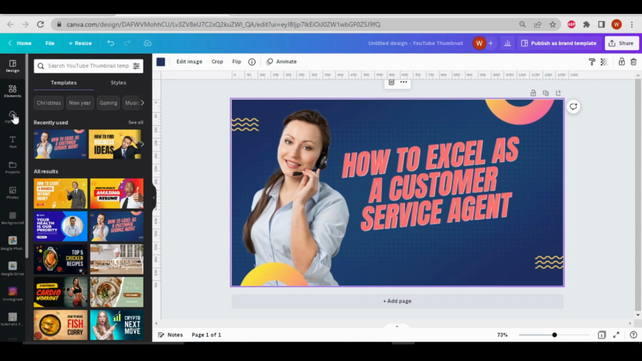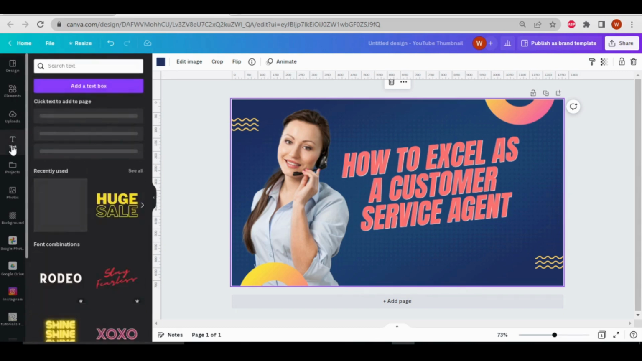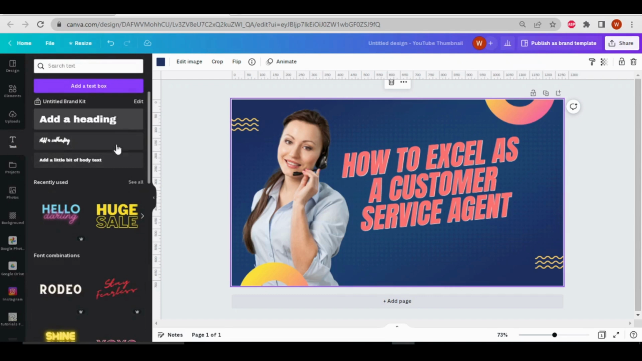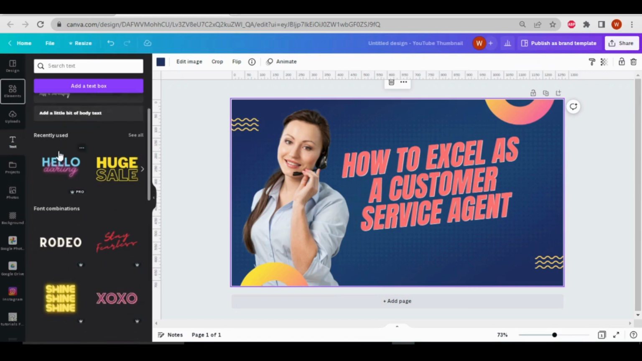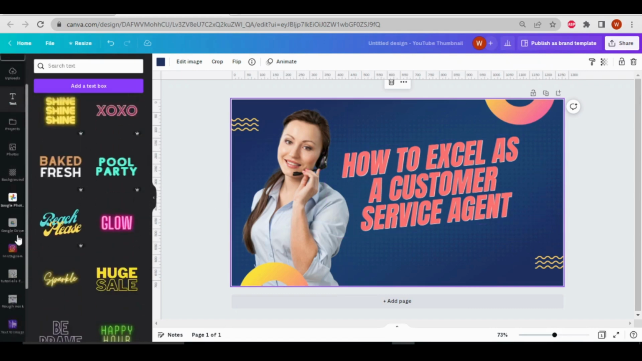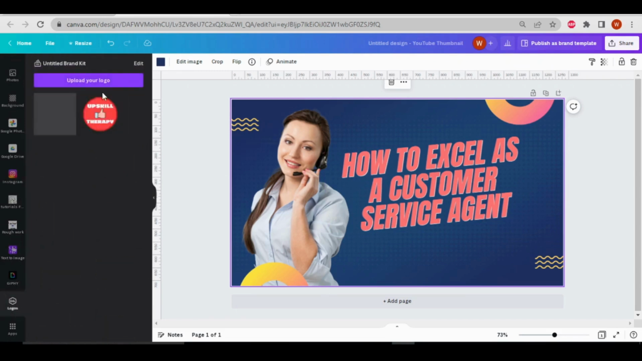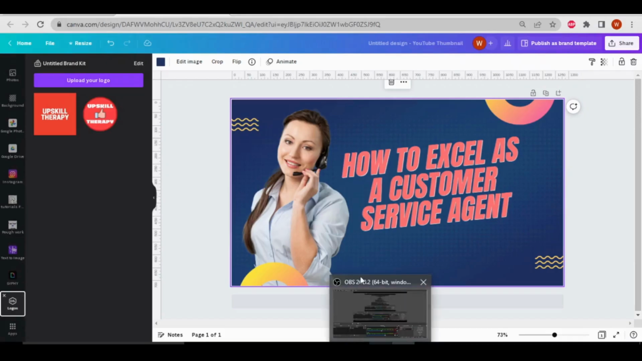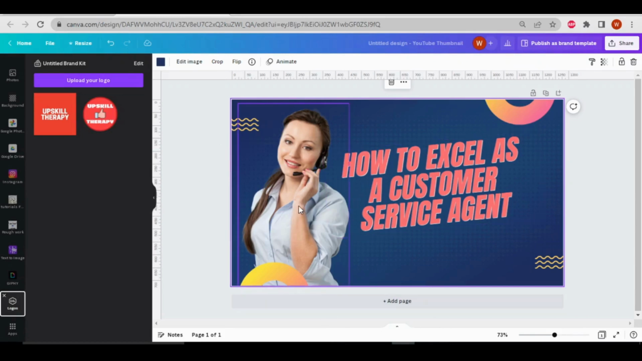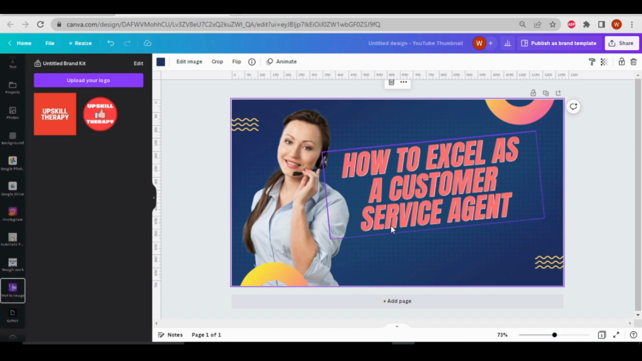Then when we go to the text, we can see our brand fonts which we chose in our brand kit. Okay, and when we go to the logos, we can see our logos which we uploaded in our brand kit. So guys, this way you can add your brand kit in your Canva account, which makes your work easier and faster.